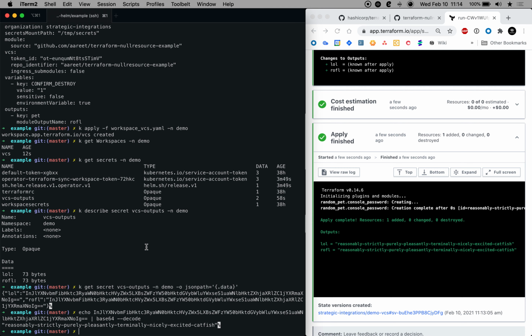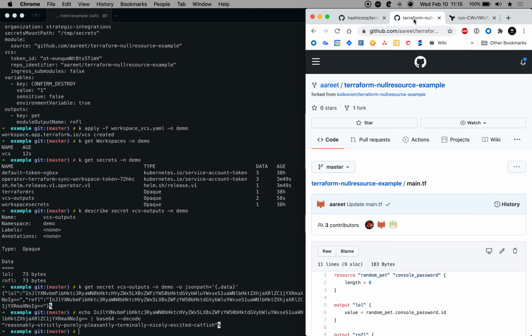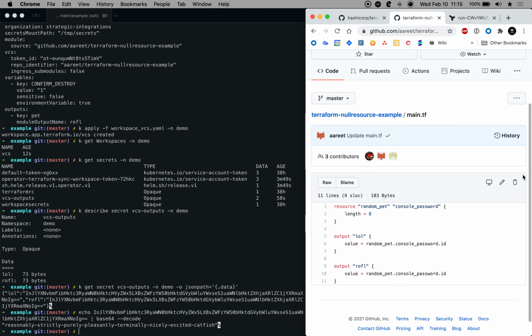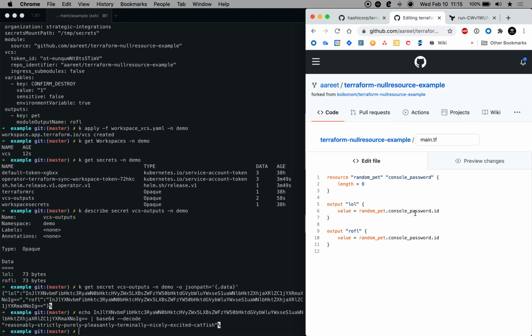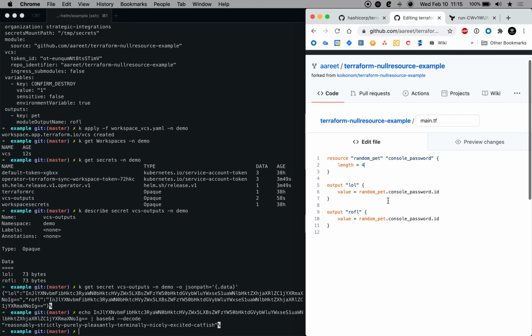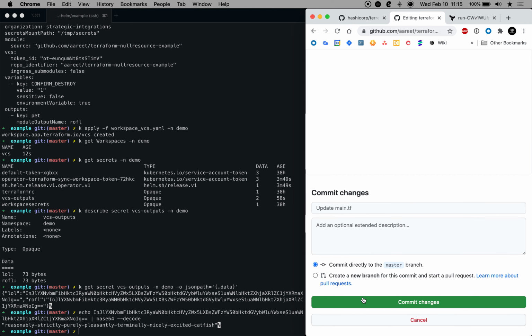And so this essentially shows you that you can access outputs from your connected VCS configuration within Kubernetes to use in other resources. And that's quite powerful, because if you head over to my example here in main.tf and I edit this main.tf to change the length of my name, so my outputs will be updated.